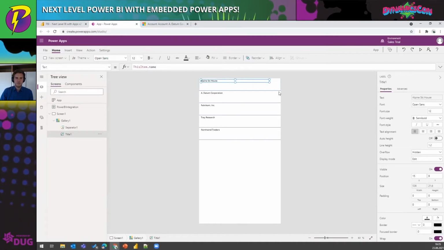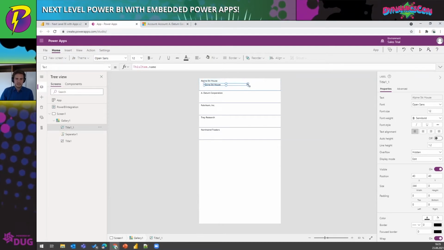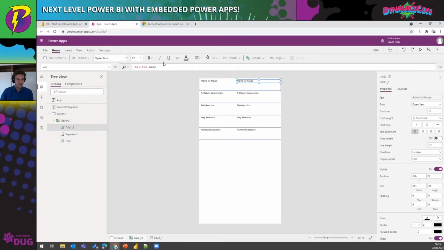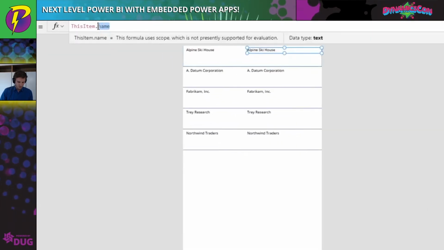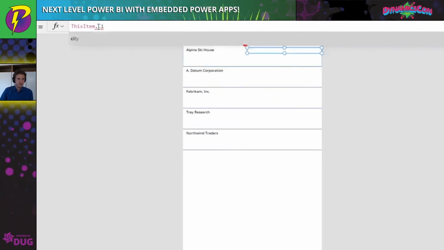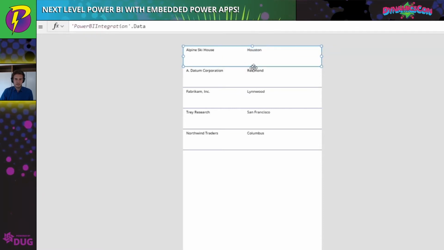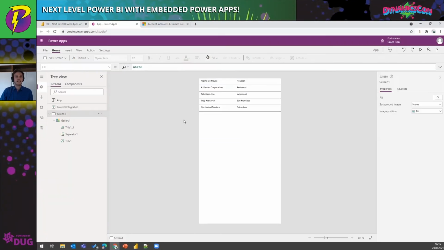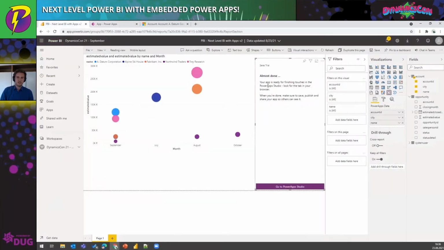Here in Power Apps, you can work with Power Apps as you like. For example, I want to have a second field in here because we also have the city. Let's use it, this city. And we can save a bit of real estate in our app. What we have to do, and Power BI is telling you so, is save the app and publish it.